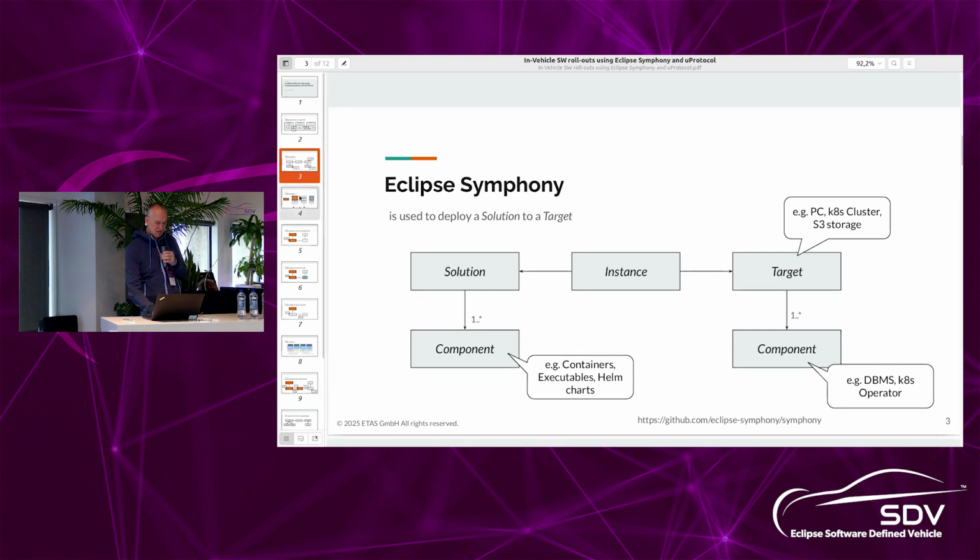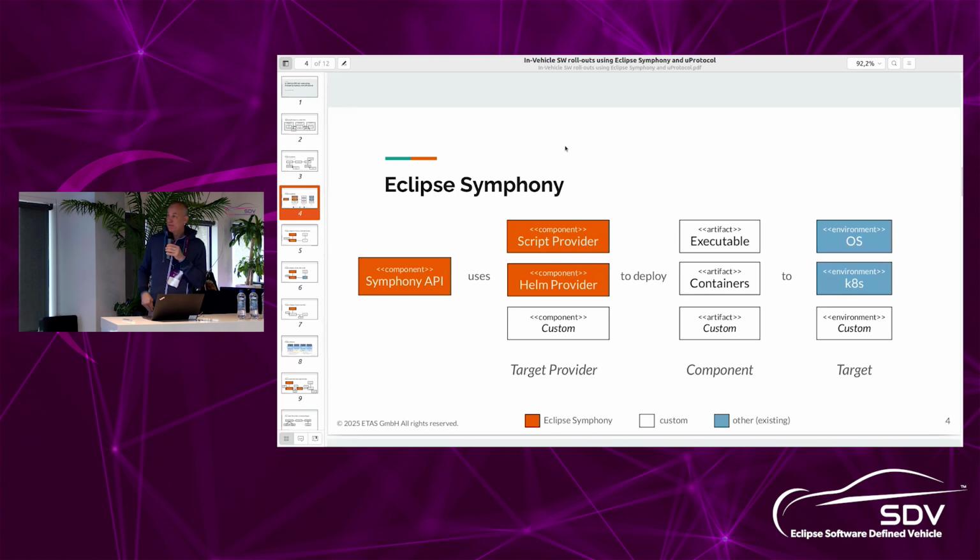Based on that, you can say that this tries to mimic some UML semantics. You have a Symphony API component that uses so-called target provider components to deploy artifacts, which are components, to runtime environments that are targets. There are a certain number of native providers that come with Symphony, for example, the script provider, the Helm provider, and numerous others that can be used to do some standard stuff like running a process on an operating system or deploying containers to Kubernetes.